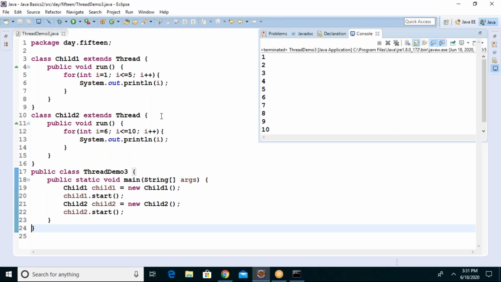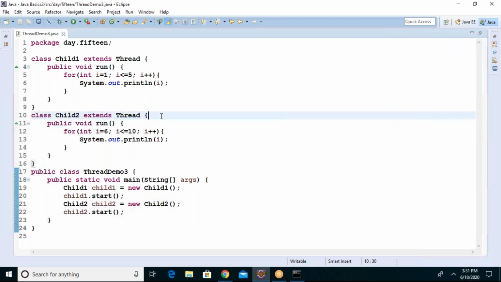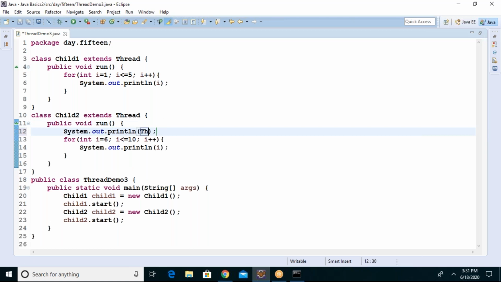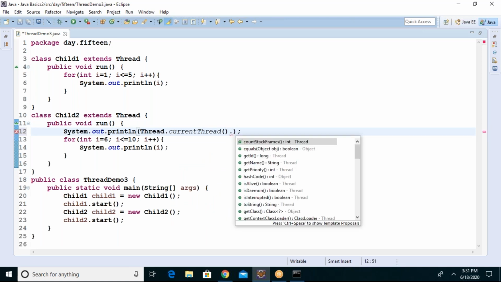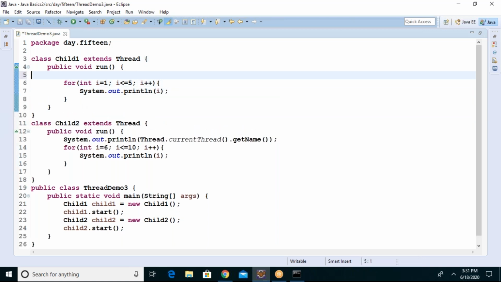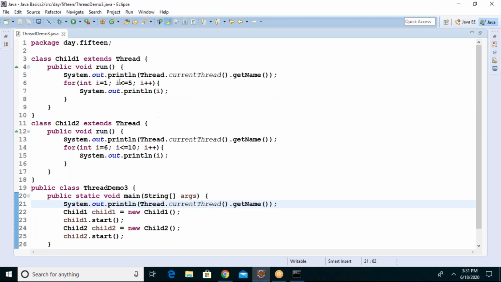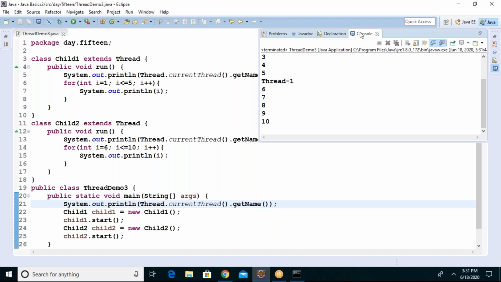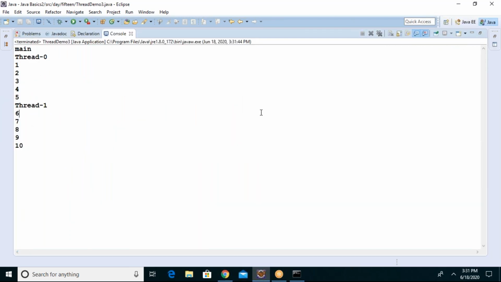Okay, let me check. In the main method and in the run method, System.out.println Thread dot currentThread. If you want to print only the name, you can simply say getName also, no problem. Priority, these things will not be needed. Now let me run it in the main method. See how many threads, separate or same threads, there are. Tell me now: is one thread running the whole program or 3 different threads? What do you think?